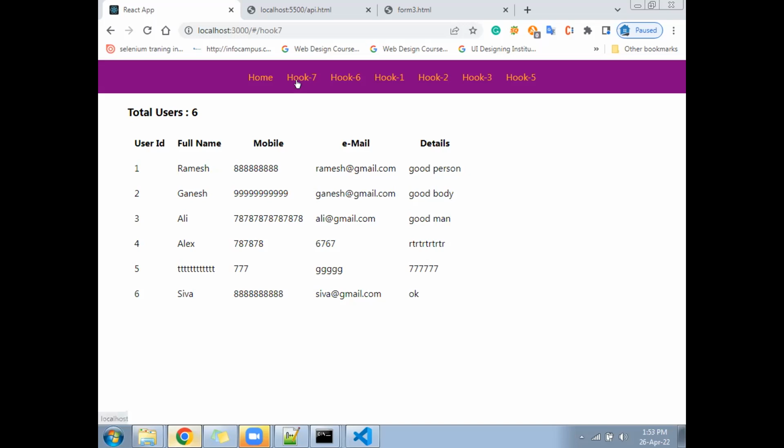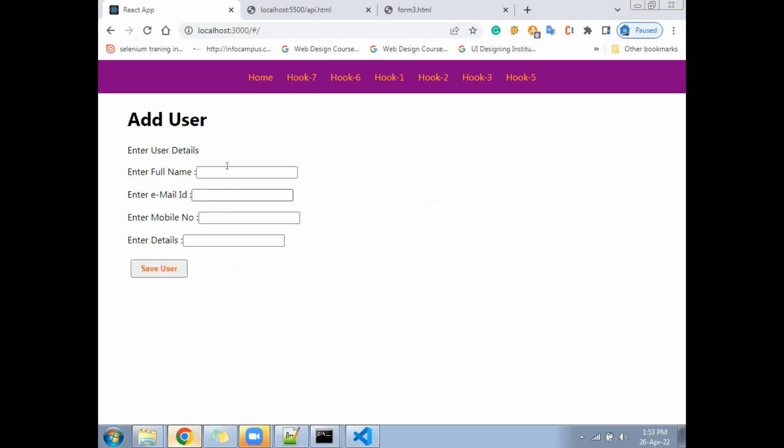Now, how to clear the text box? If I go to the home file and enter some value here and click on save user, it says saved successfully, but the text box is not cleared. So we can work on the clearing part, how to clear the text box. Clearing the text box is easy.